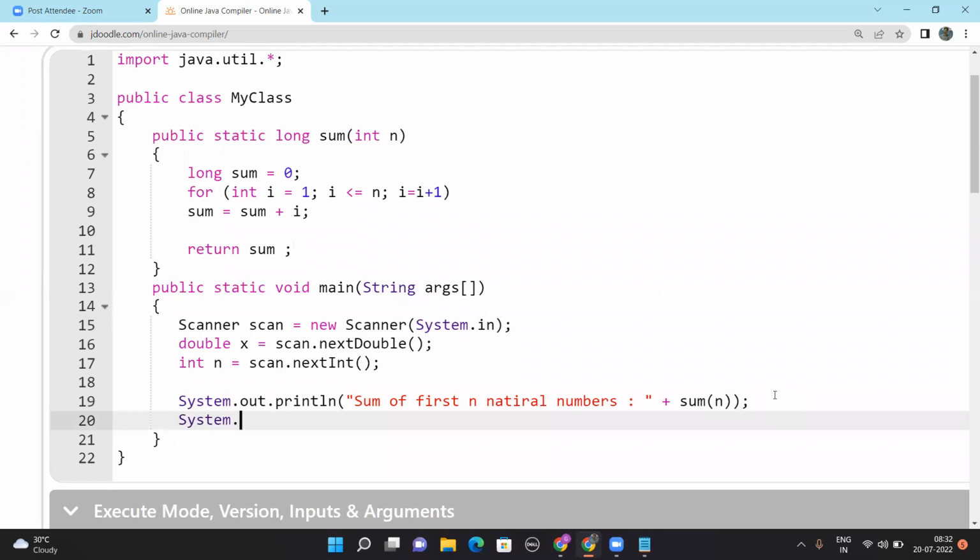Sum of odd numbers. Say 1 plus 3 plus 5 and so on. Sum of odd numbers. Sum of first n odd numbers. All are positive. Let us call this as odd sum. Number of terms are n. Okay. So let us write a function for that.